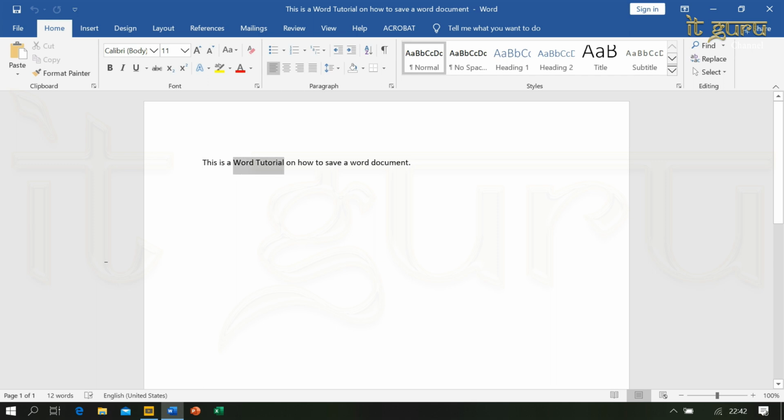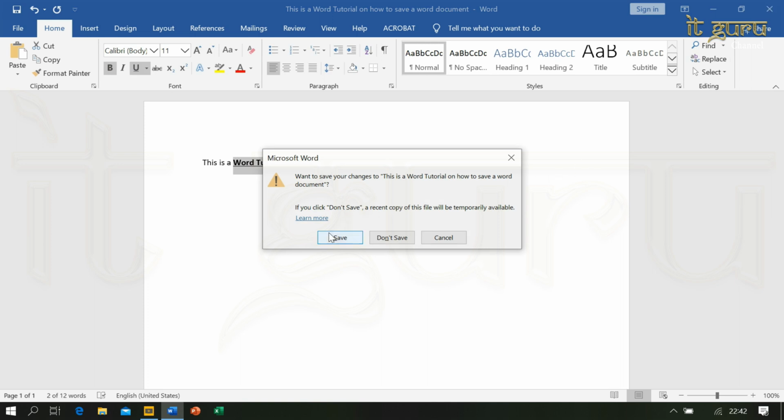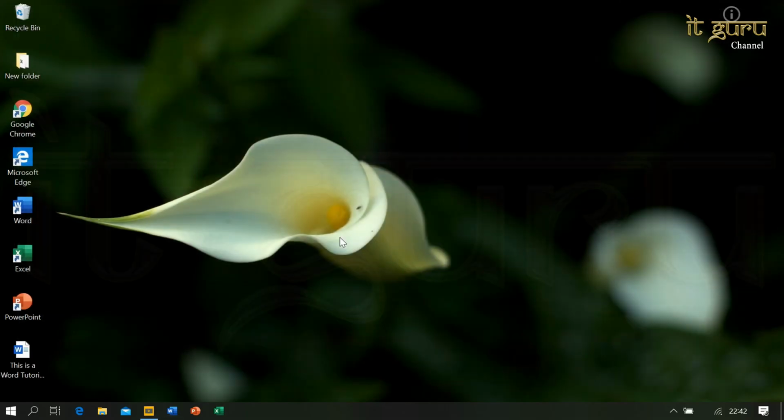Now let's set them to bold and underline again, by selecting the two words, and clicking on B and U button. Click on Close button, or Save Options button, as explained previously. Click on Save button, and let's see if the Word document has been correctly saved.